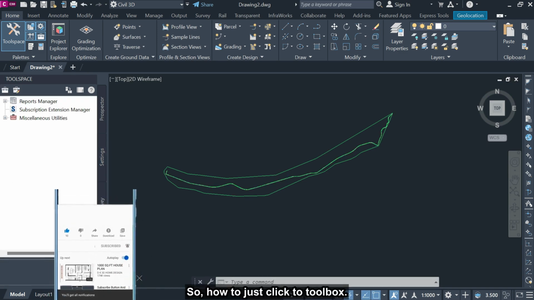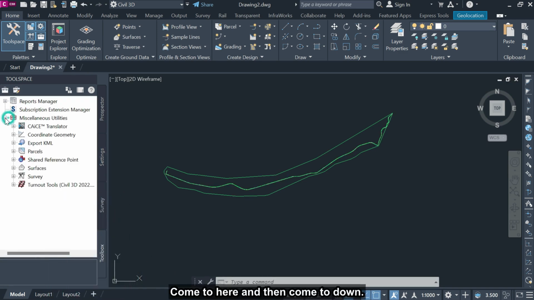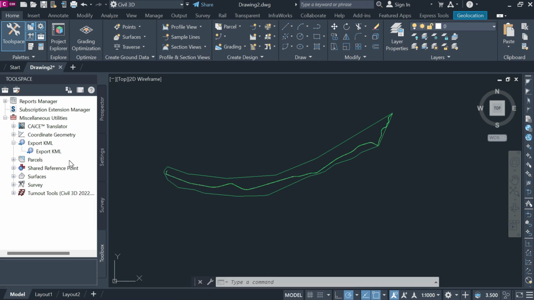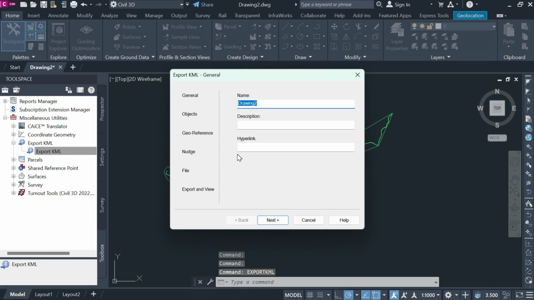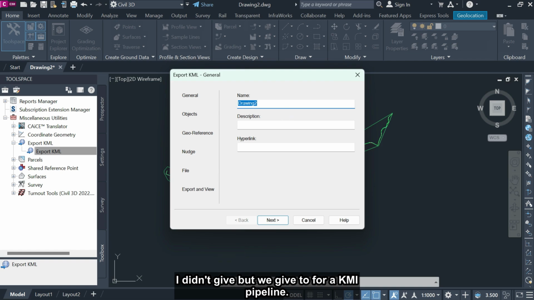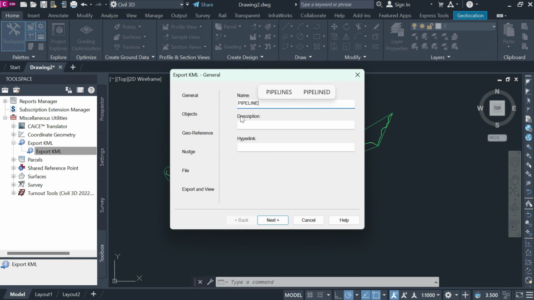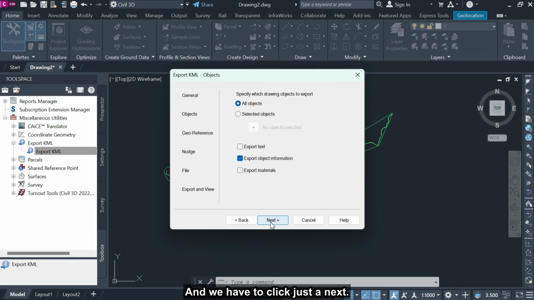So how to do it: just click toolbox, come down and expand this export KML, and just click once, execute. It's asking for the drawing name, which I didn't give, but we give it for the KML: pipeline. Okay, and you just have to click next.